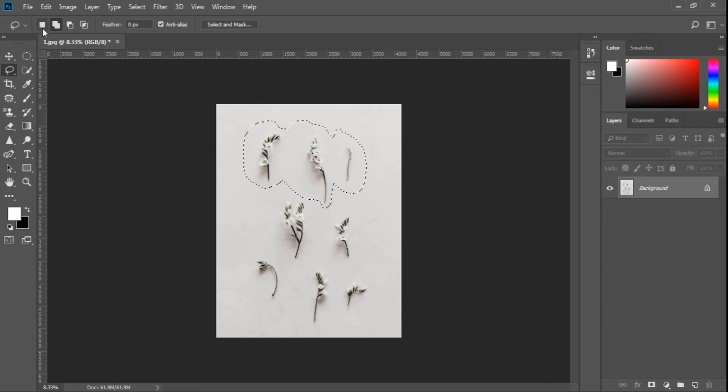Now we have the subtract option. Just choose this option and click and drag. You can see it's perfectly subtracted. For the shortcut key, we can press and hold the Alt key and then drag for subtract.